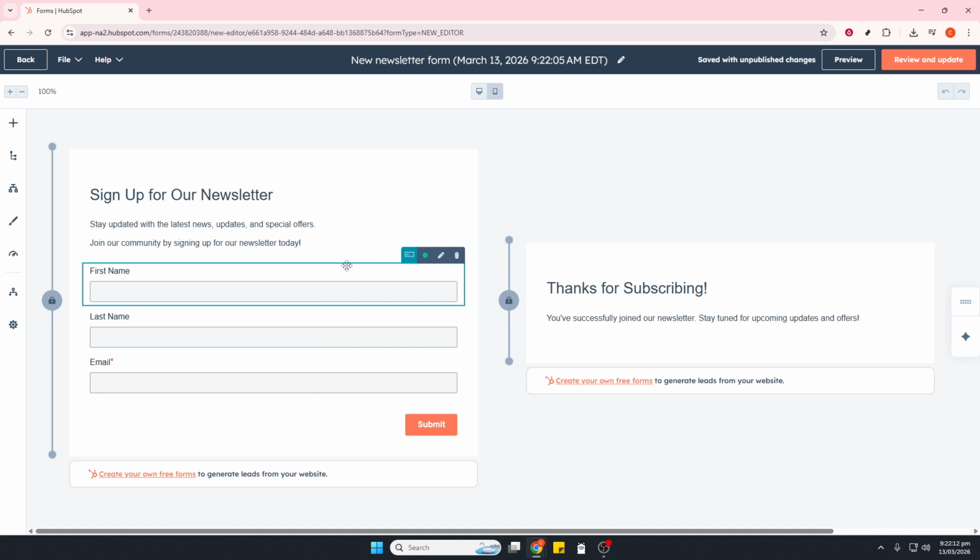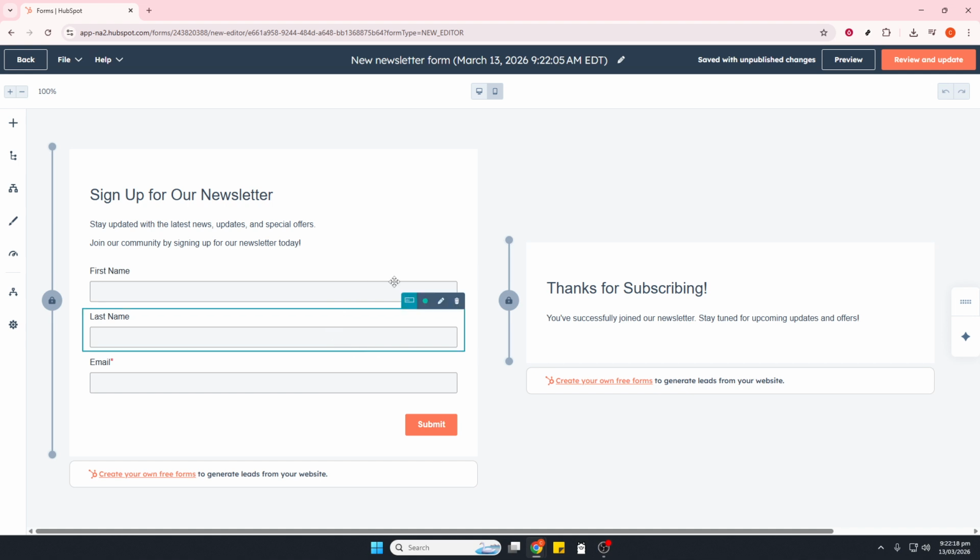Finally, let's test to make sure everything works. Go to the live version of your form on your website, submit a quick test entry, and then check the inboxes you added. You should receive a form submission notification within a minute.